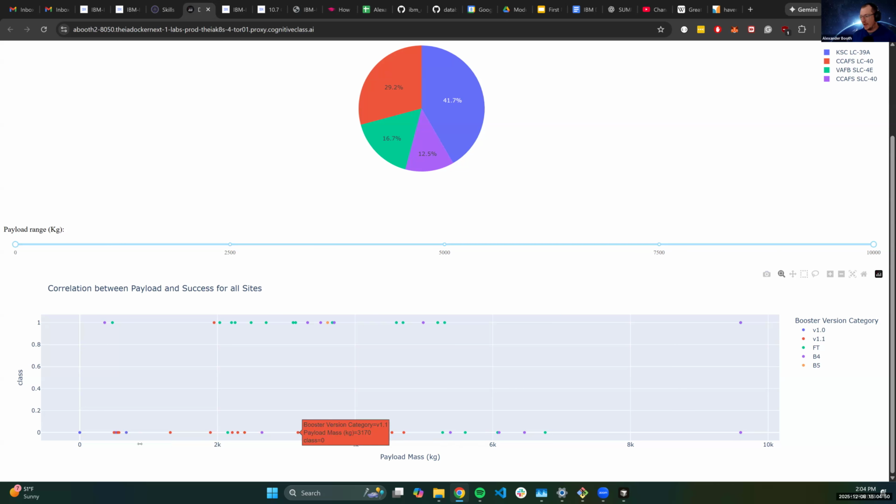So the reason why all the scatter plot dots are on 0 and 1, 0 is a failure. So all these dots are failures, and this one is successes. And then it's color coded by booster version. And we have payload, for some reason, down here as well. So this is really difficult to read.